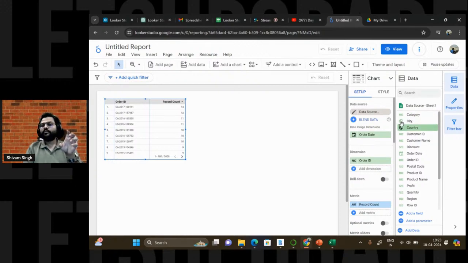Then for the city column, guys, you can see this globe icon. It means it's a geopolitical entity, because we are talking about a city. Then country is again a geopolitical entity. Then customer ID, the code, so it is a string value. It is again a string value, customer name.